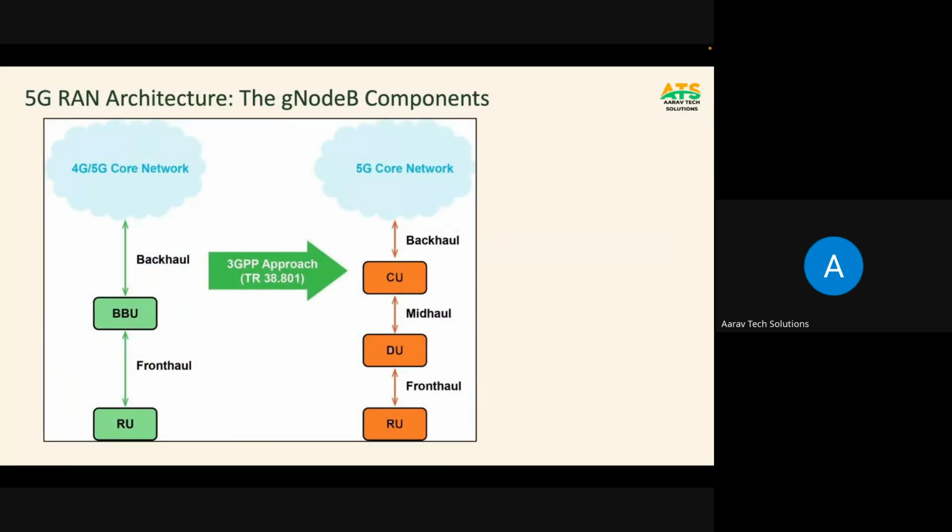Here is just a simple architecture. Basically, the idea of this slide is to compare the 4G architecture in a very crisp, very short manner. This is not detailed. This is just to give you a basic idea of the difference between the 4G architecture and the 5G architecture.